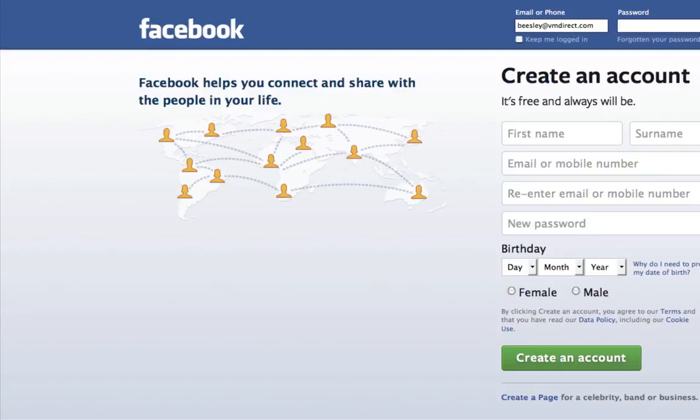We've already got one, so I'm not about to create a new one, but as you can see here on the screen, it's all pretty self-explanatory. You need to fill in your first name, your surname, an email or a mobile number, then re-enter that information, create a password, and put in your date of birth and whether you're male or female.